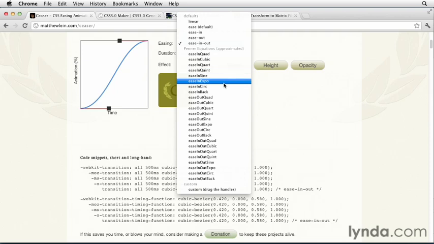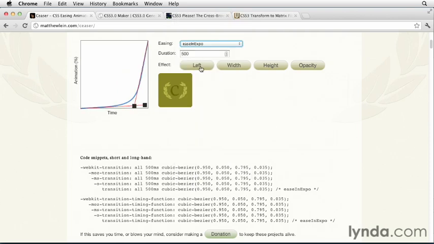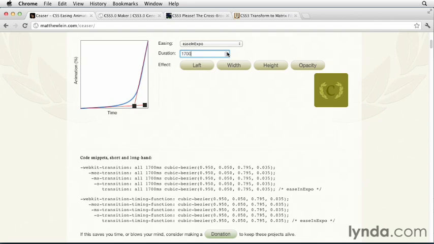You might remember an earlier timing function that started off really slow and then went very fast. Well, that's this one, ease in expo. So let's try that, moving the object left. And that's what that's like. Let's bump up the duration. I'll use the little stepper control here to go up to, let's say 2 seconds and have it come back.